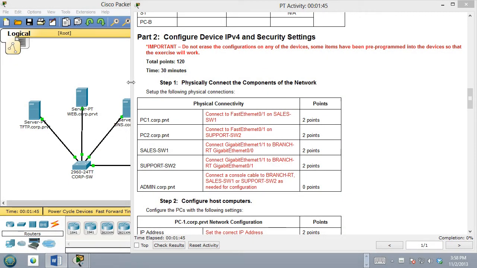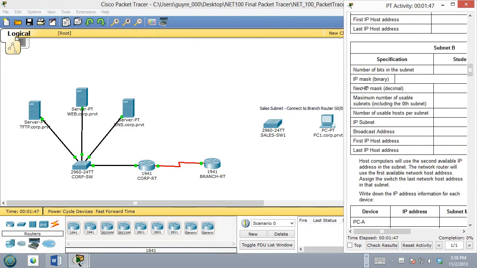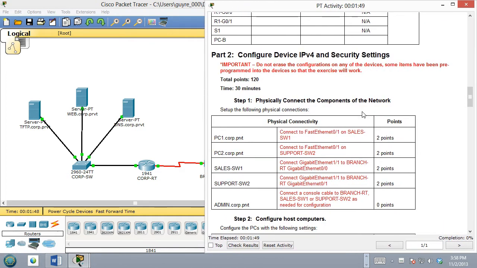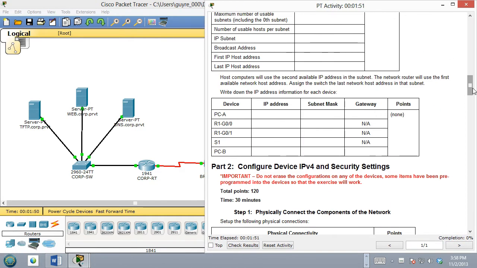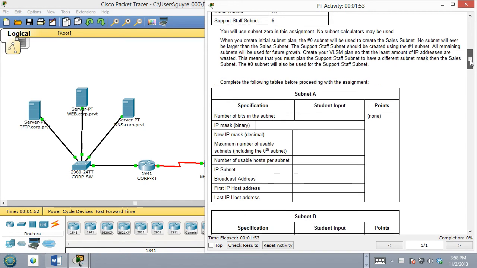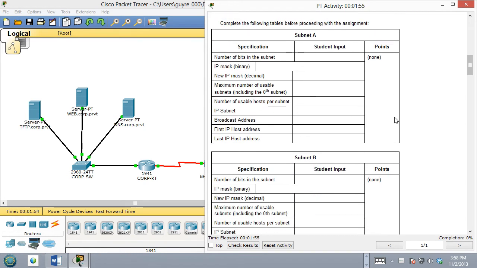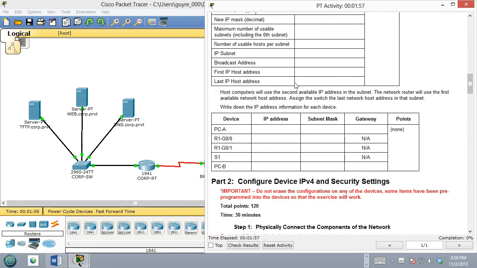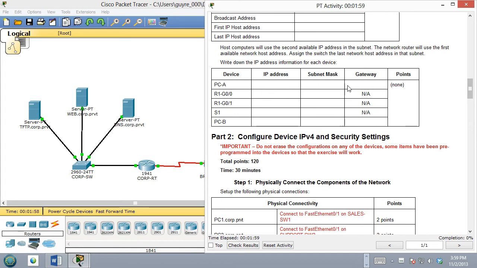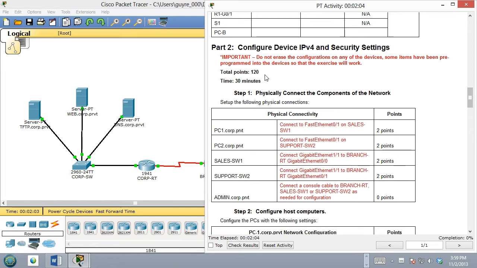All right, this video is to go over the rest of the packet tracer for the NET-100 class. In a previous video, I went over how to configure the subnet scheme for what is called subnet A and subnet B, and also how to figure out the IP addressing scheme in this block that you see before you. I'm now ready to move on to the second part, which is to configure IP version 4 and the different settings on these machines. Let's go ahead and talk about how to do that.